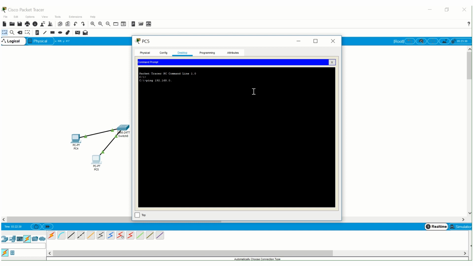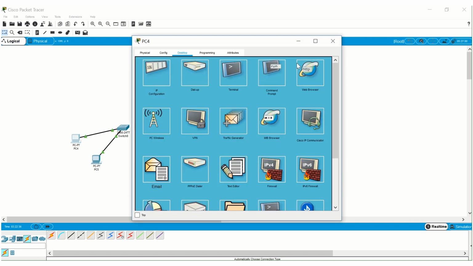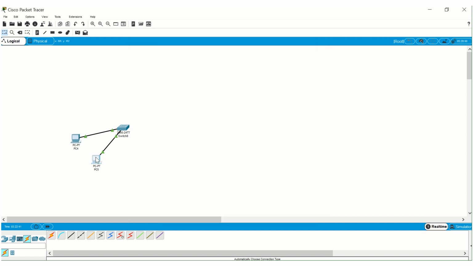192.168.0. Gosh, what did I say? Let me go over that device and just see what it was again. I've forgotten, it was 0.2 for this one.